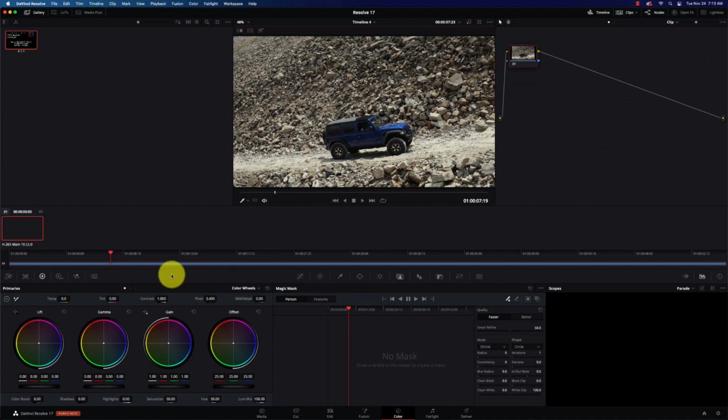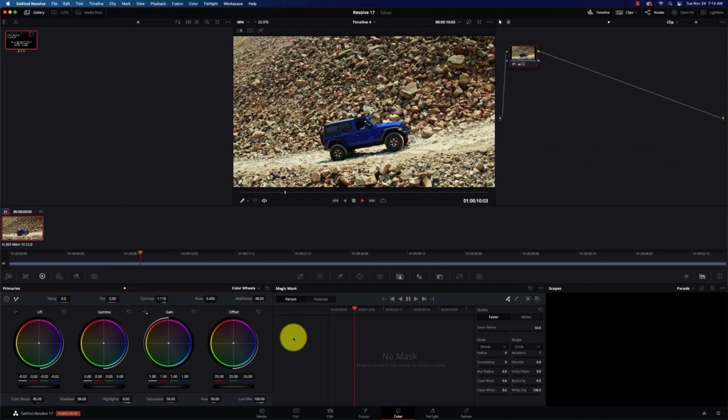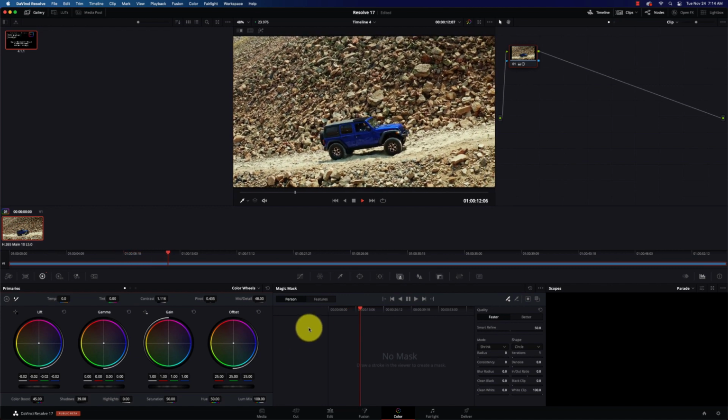We'll go to the color page and I don't have my LUTs installed, so we'll just do kind of a quick color grade here. We'll bump up some shadows, add some contrast, some mid-tone detail, and we'll go to show. Oh my gosh, it's playing at real time speed. Look at that.